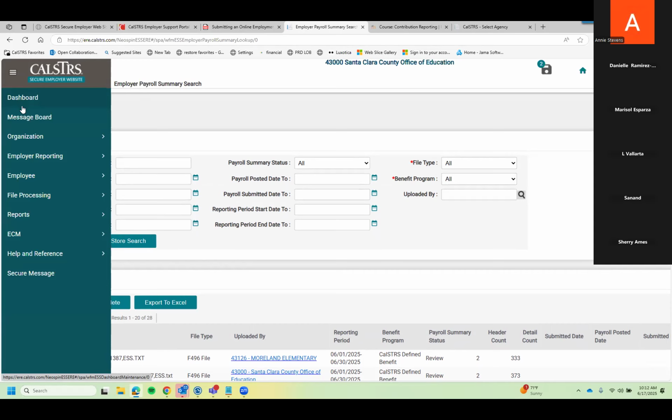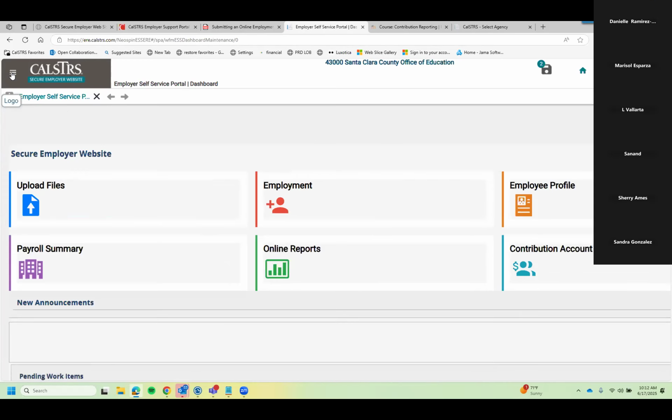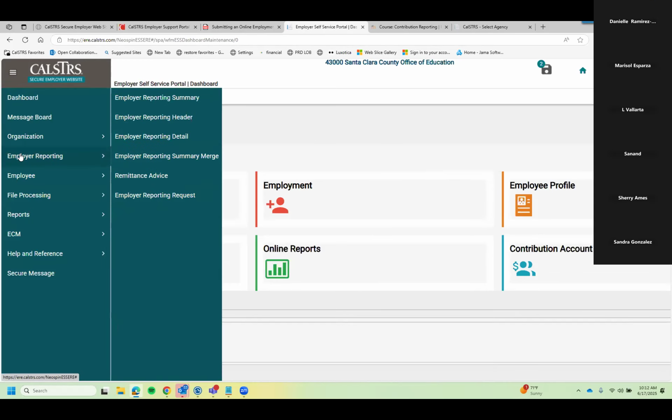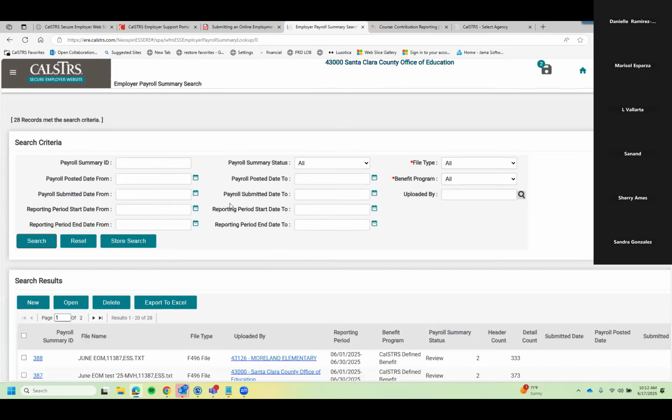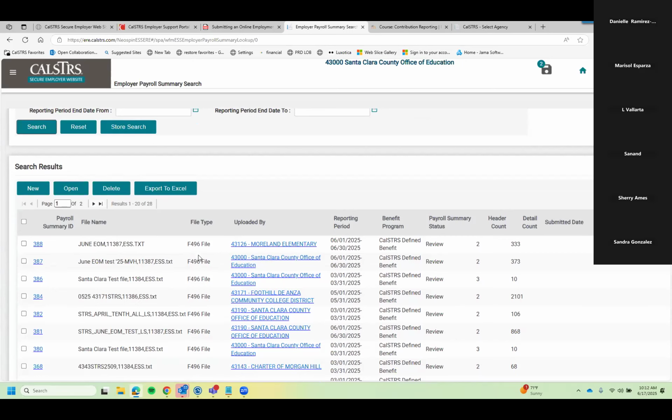Once again, you can get there another way. The job aid will actually walk you through this way. It's employer reporting and employer reporting summary. And that will take you to the same page that we were on, where I'm just going to click search, but this is the payroll summary screen.